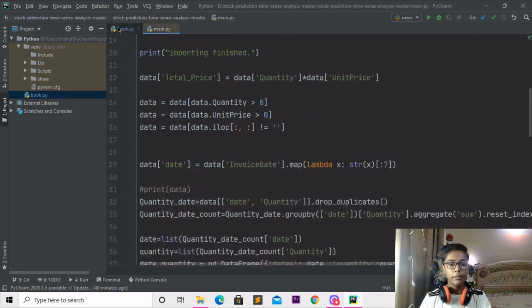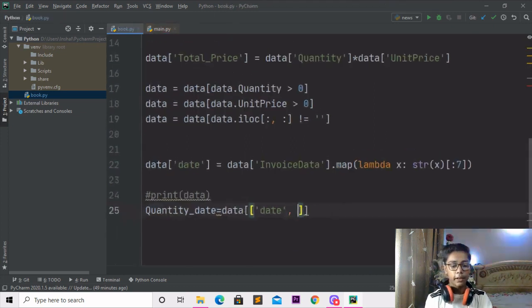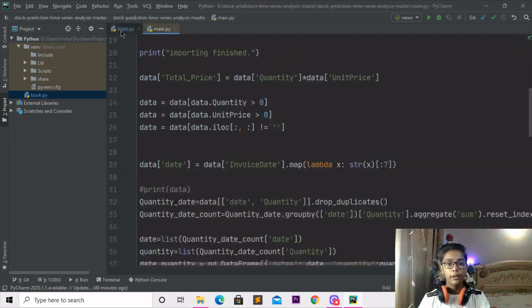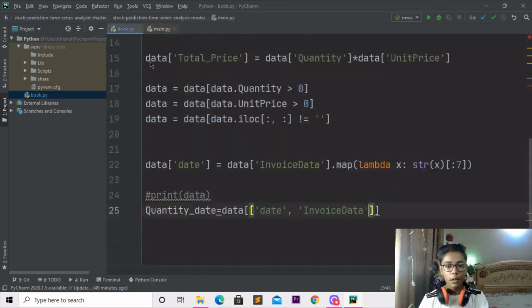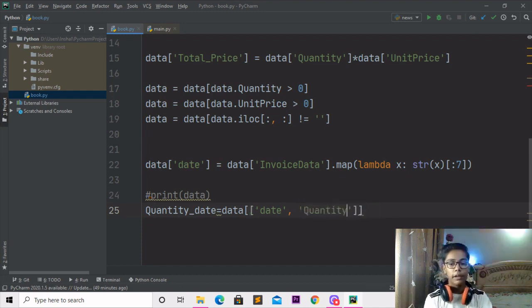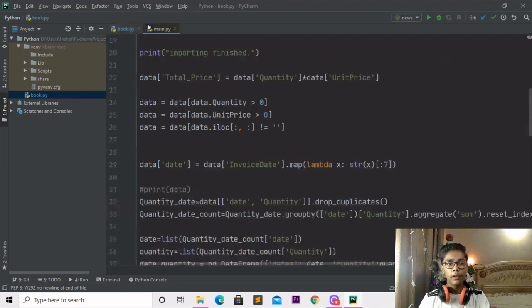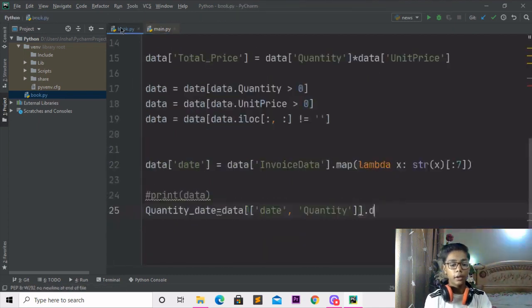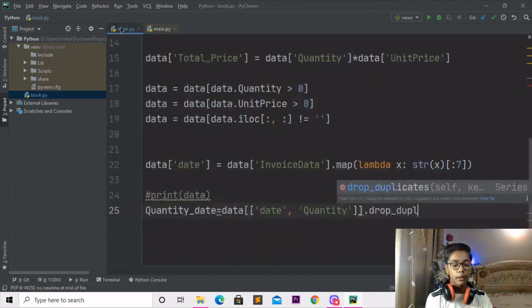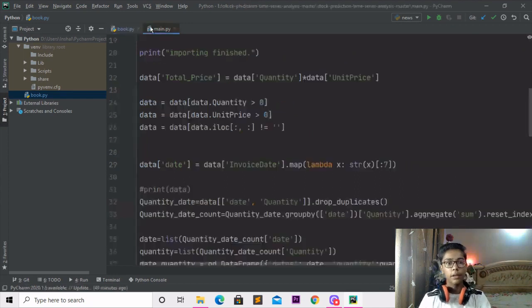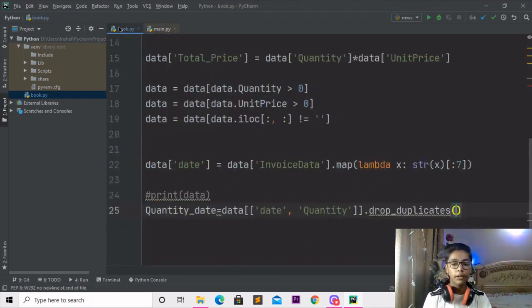Then write date, and here you have to write invoice data. You can see it is written quantity here. So I'll be now writing dot drop duplicates, then you have to write this bracket, moving down here, and I'll be writing quantity.